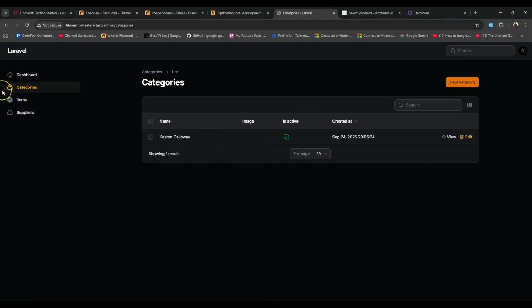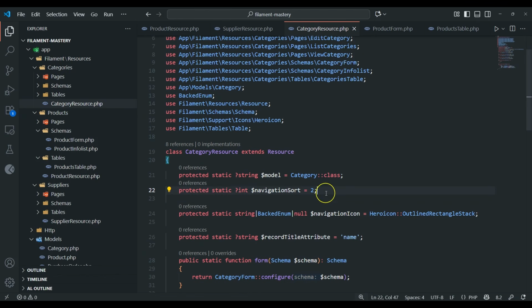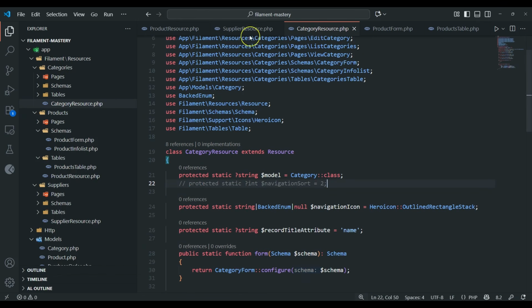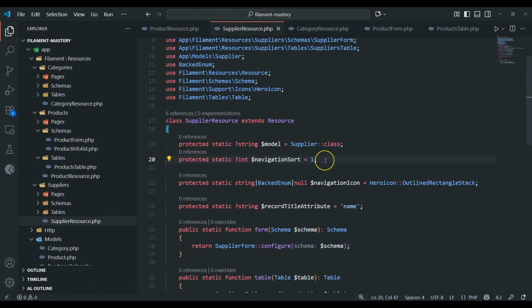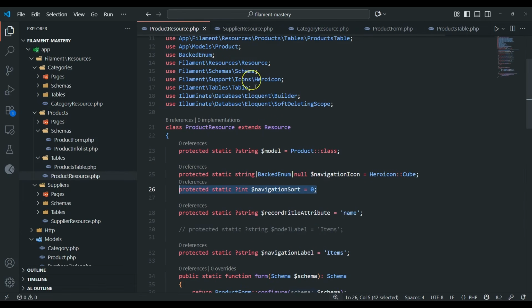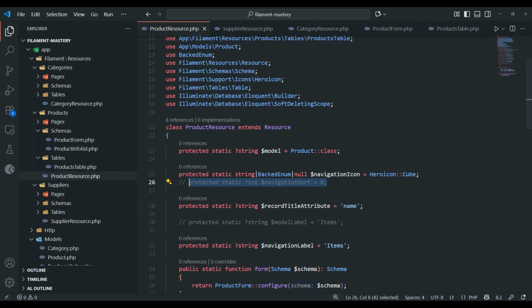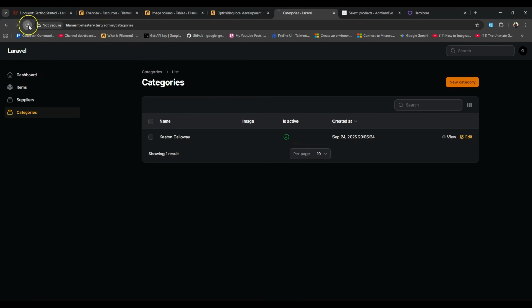So after doing that, the item now should be the first one. See? So the item is now the first one, the supplier is the second one, and the categories are the third one. But if you don't want to use that way, you can just comment them out, and Filament will sort them according to their alphabetical order. So if we refresh again, you see, it will sort them accordingly.